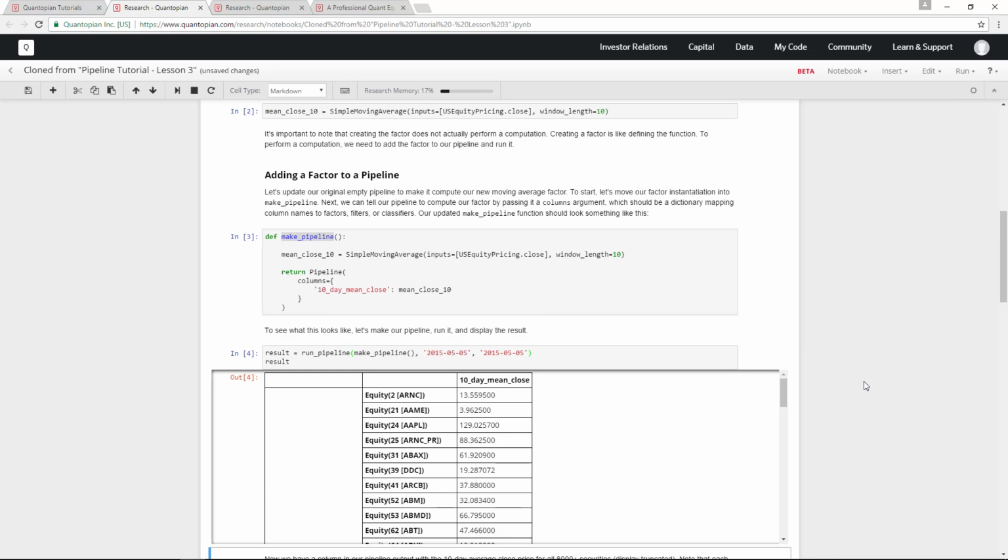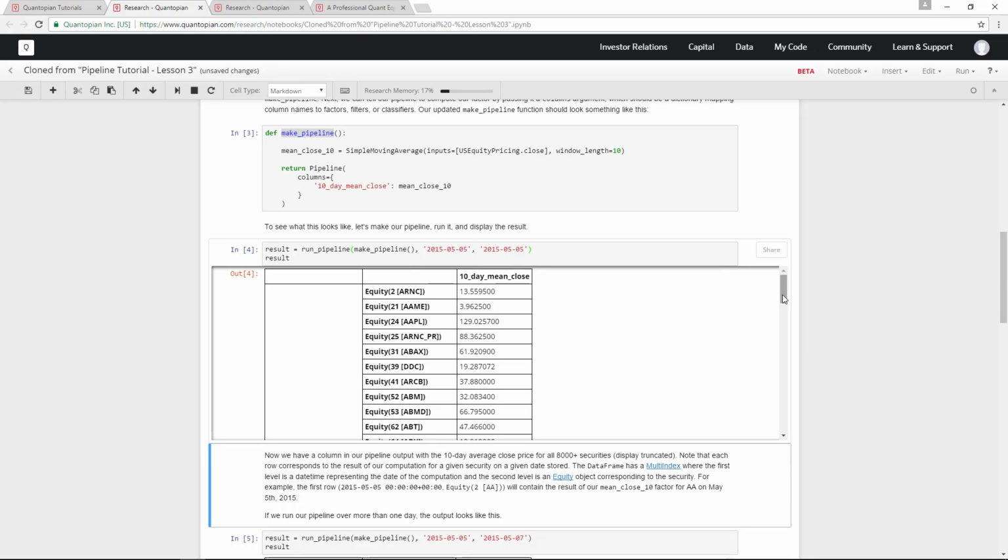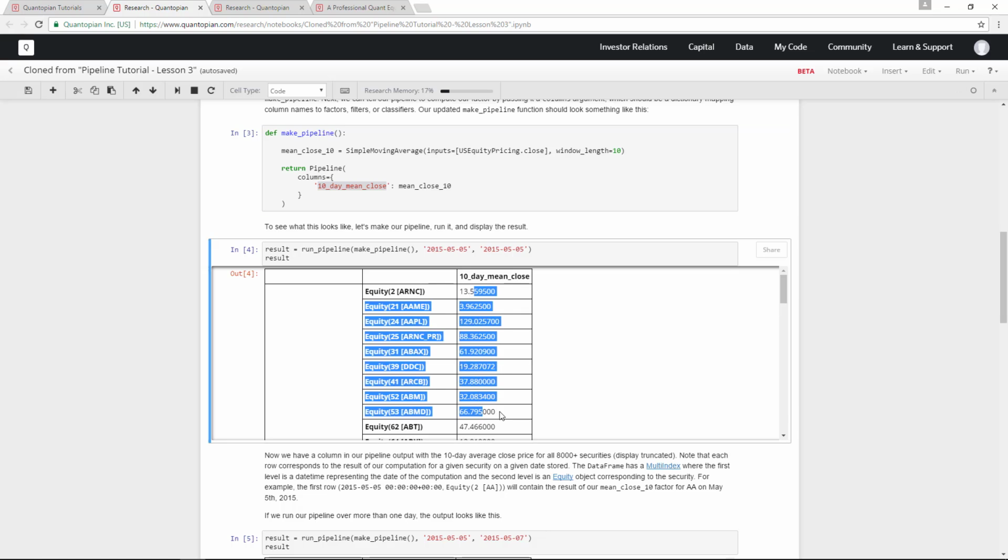So as we execute this using Shift Enter, you will notice that if I scroll down, there are 8,241 rows, and the stock ticker is returned, as well as the sid code, and there is a column called 10-day mean close, which is what we actually specify here. This is the name that we coined for this column, and all of these values here, notice that the factor being a float or a numerical value or real number, is being calculated and returned for you.